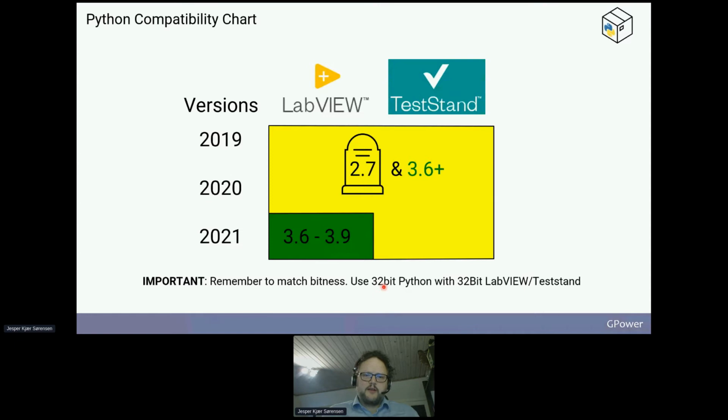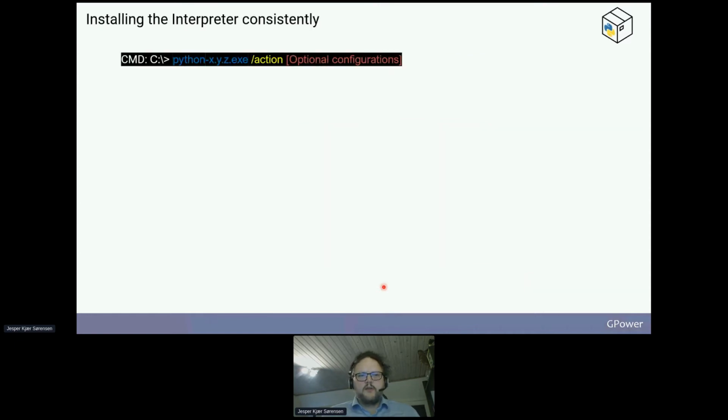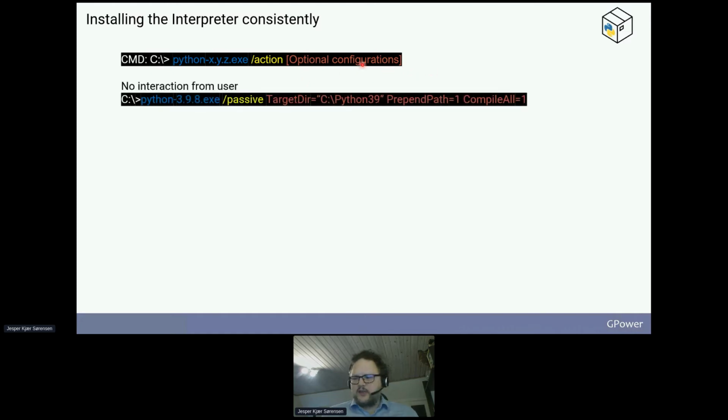So that being out of the way, we would like to install the interpreter consistently. In order to install it consistently, you could use a command line interface where you have the Python version.exe for the installer that you download. This is the Windows installer. You would have an action and then some sort of configuration setup. So if we didn't want any interactive usage from the users, but just wanted to show the dialog, we would use this, in this case, 3.9.8 we're installing. We'd use the passive flag and then direct it to a target directory.